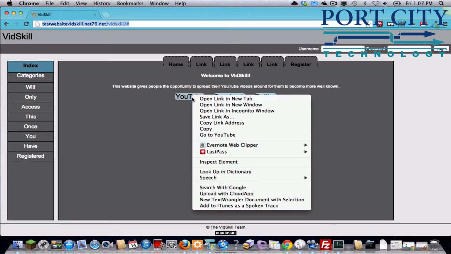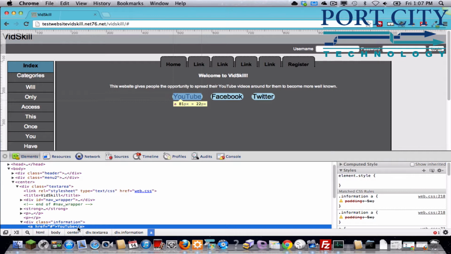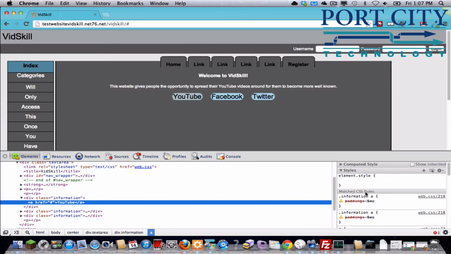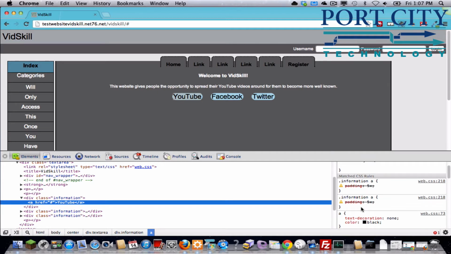Alright, so what we're going to do is right click and inspect element, and that's going to put us on that particular tag. Then we look at the styles over here, and we'll see the styles that have to do with it. So we see built-in anchor styling, color with black, text decoration, and none. Alright, so let's uncheck the color.